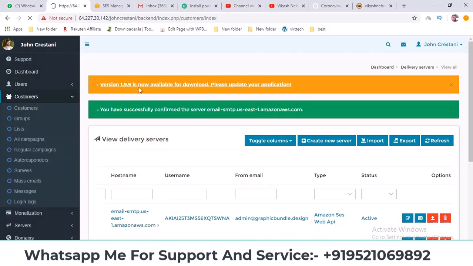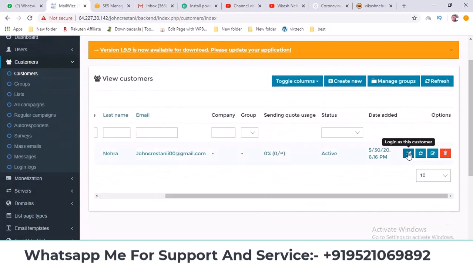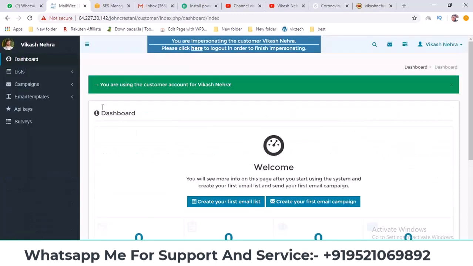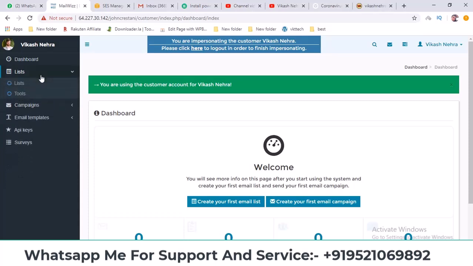Now you can go to the customer panel, log in as a customer, and send emails. This is the customer panel where you can upload your email list. Or you need to set up your computer. There will be a complete video on Mailwiz explaining how to install it on your BPS machine and send emails from it.